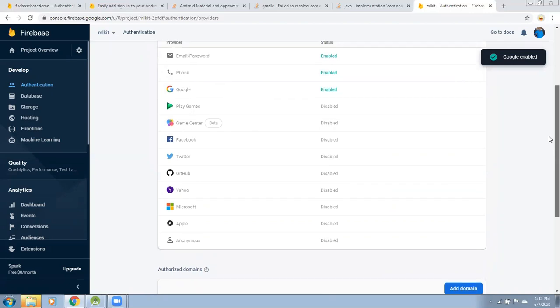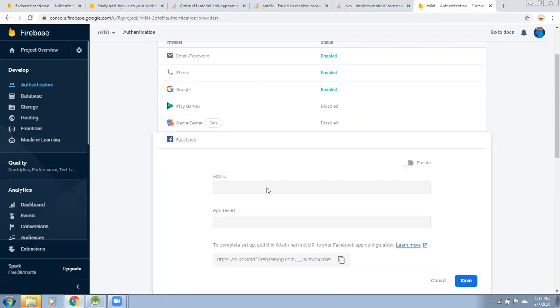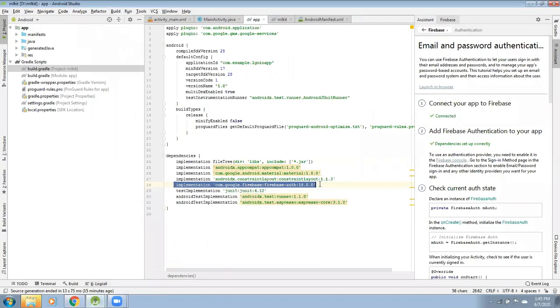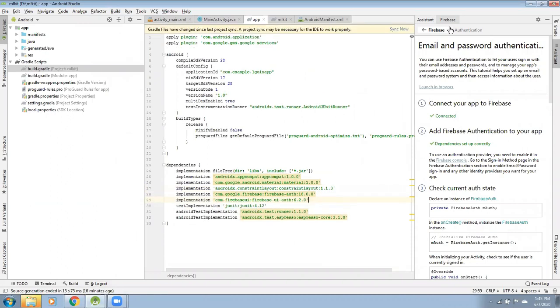Next, to use Twitter and Facebook authentication, you need to have a developer ID. That means you need to register yourself with the developer API of Facebook and Twitter. You can see here, to enable, you want an app ID and app secret. You will be getting that by registering yourself with the Facebook Developer Console and Twitter Developer Console, and paste it in your Android Studio project. I'm going to paste it here. Just paste it and click on sync. These dependencies will be added successfully.